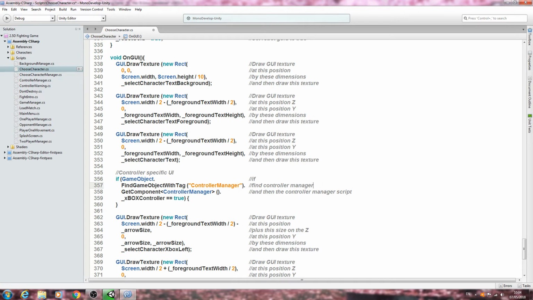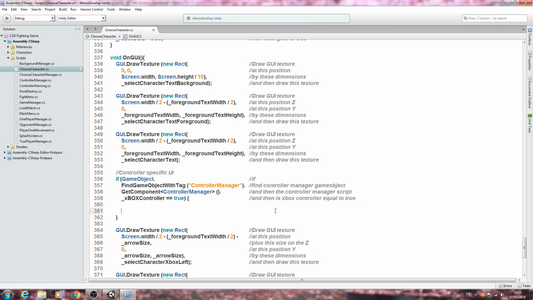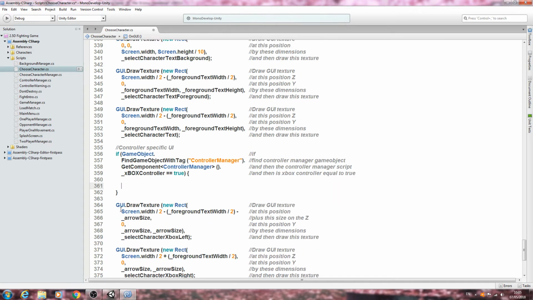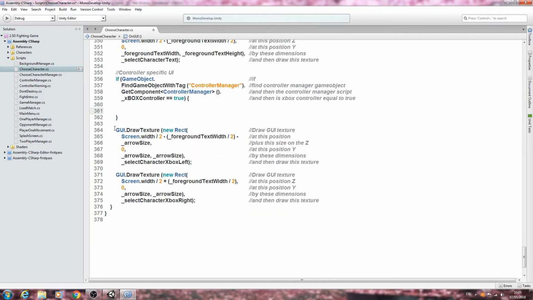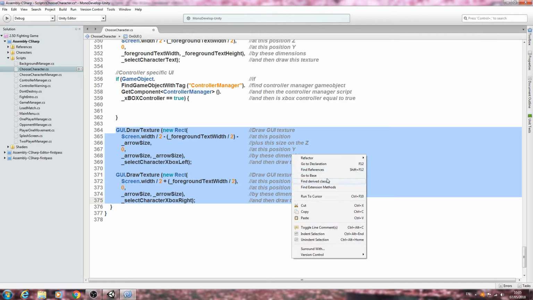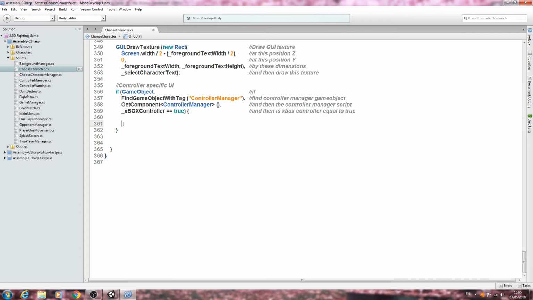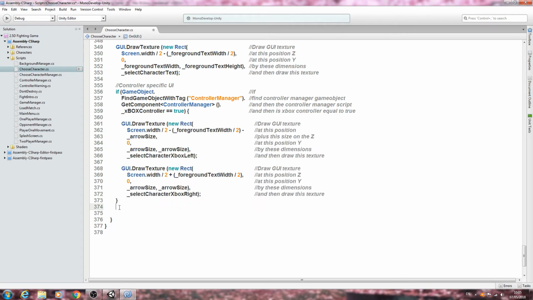I'll just put game object. And then is Xbox controller equal to true. And we're going to enter there. And then we'll cut both of those blocks. We'll paste those in.